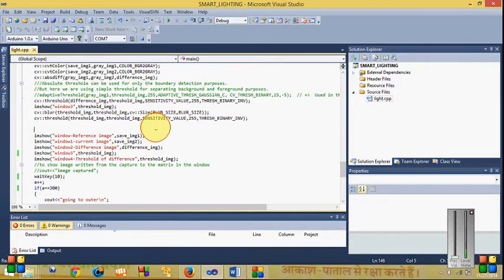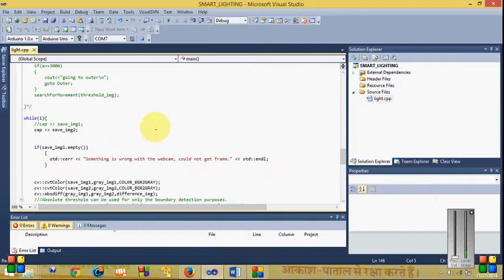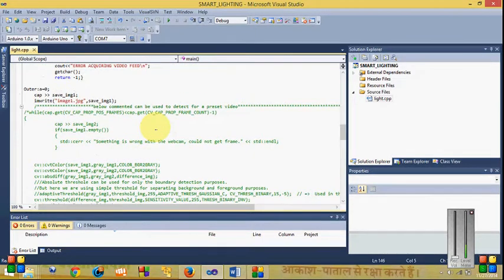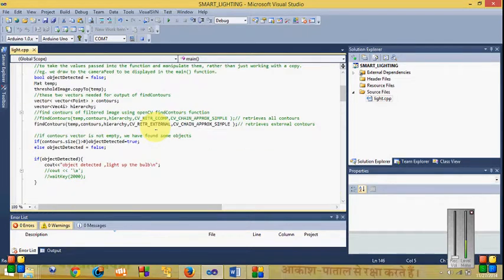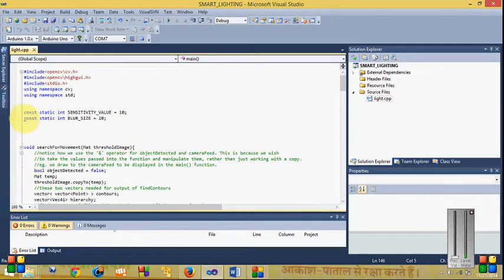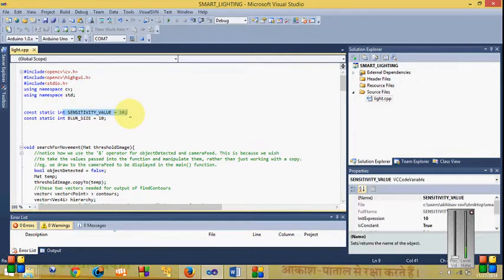So I have used two constraints here. The first constraint is blurring the object a little bit with a pre-stored blur value. As you can see here, I am using a constant static int blur size of 10. This will blur the small dots up to 10 pixels. And I am also using one constant, a sensitivity value. Below this sensitivity value, it will not detect the small dots. These two things are important to reduce the noise.